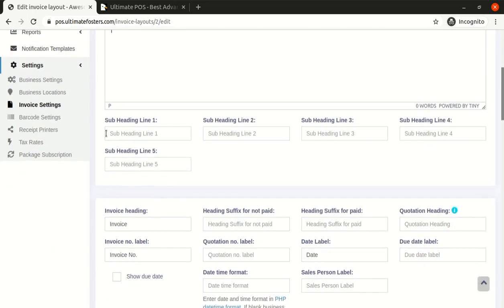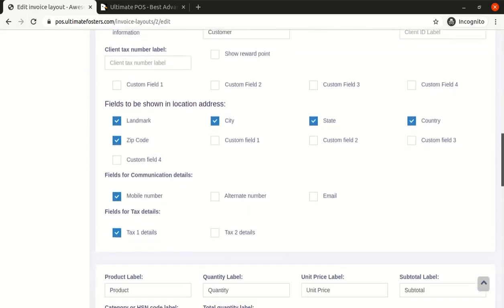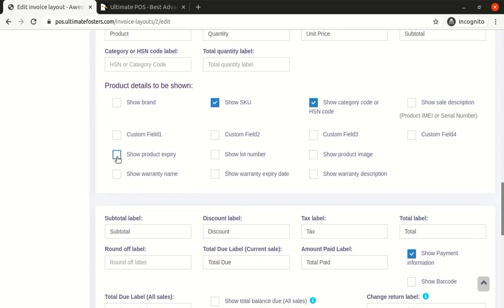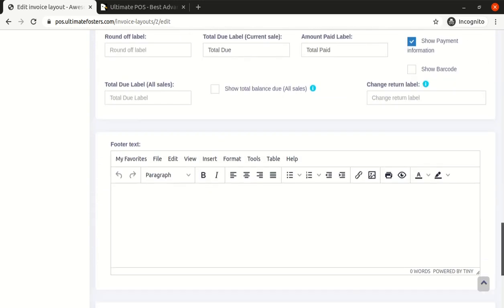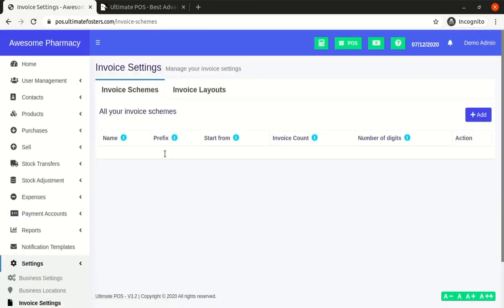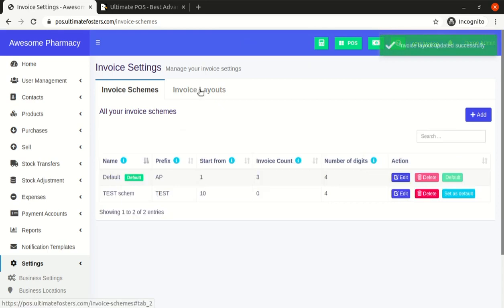You can add some header here. You can set up the invoice settings over here. The main thing we have to do: if we want to show the expiry date for the product, we can select this option, show expiry date. And if we want to show the lot number as well, you can select this one, show lot number in the invoice. You can configure many different things from here related to the invoice settings. Okay, so that's all in the invoice setting. You can set up the invoice number and the invoice layout here.